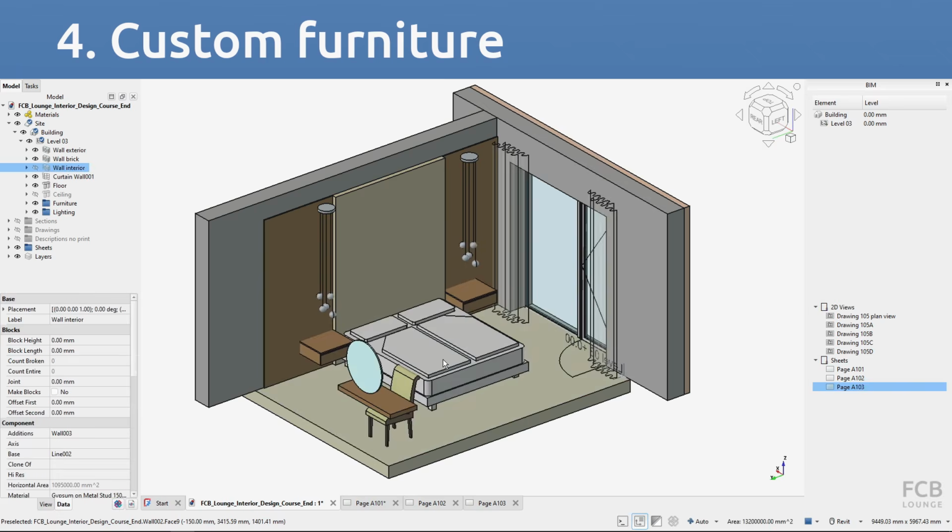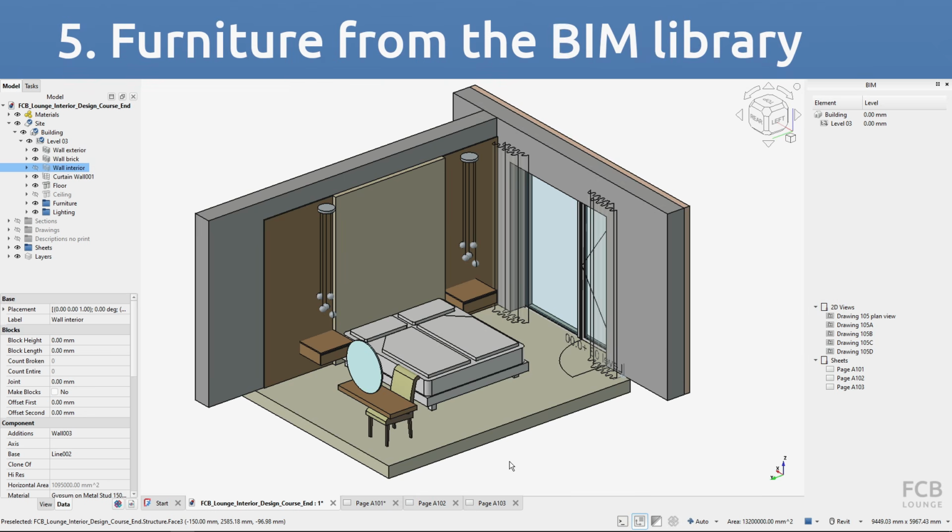In the fourth part, we will start to create equipment of the room. So we will create some of the custom pieces of furniture like these panels or this makeup table. In the fifth part, we will finish equipping the bedroom with other pieces of furniture and we will use the FreeCAD BIM library to load these pieces of furniture and use them in our project.